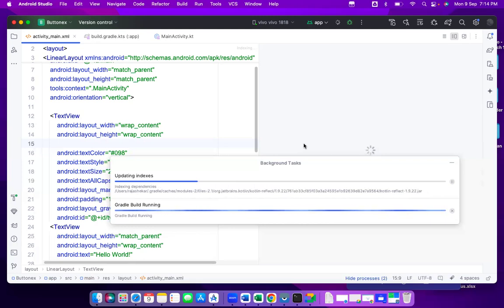I think something was updated in the last 2 days in Android Studio, that's why it is taking too much time to build the Gradle.